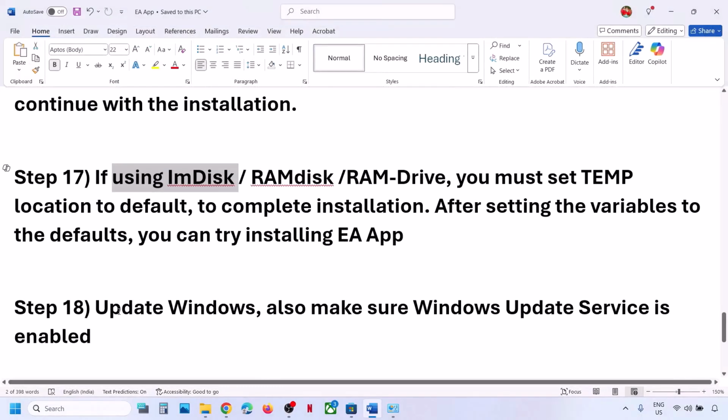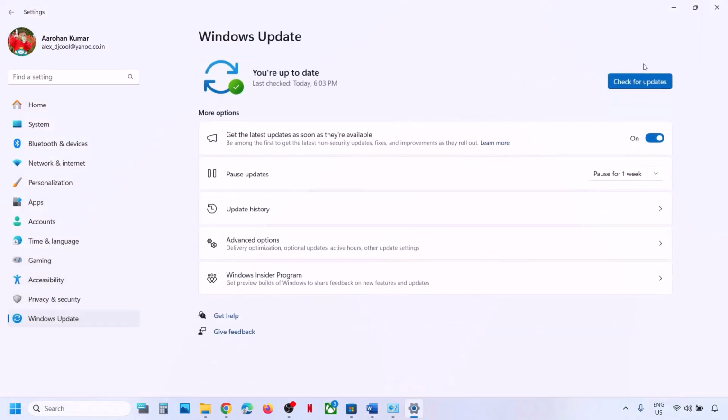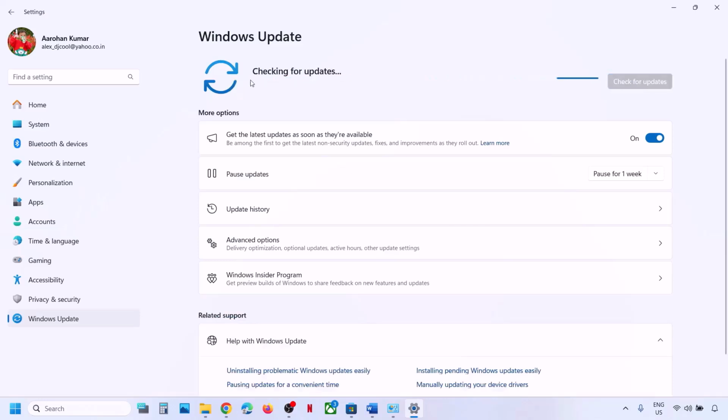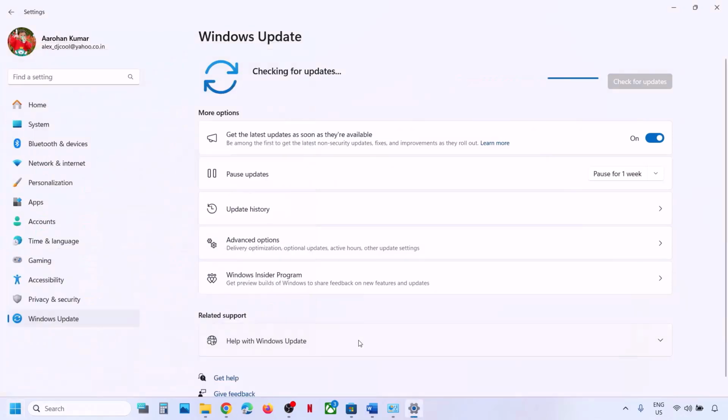Next is to update Windows to the latest version. This is important. So open Windows settings, go to Windows Update, and then click on check for update. Once all the updates are installed, restart your computer and then check. Also make sure Windows Update Services is running.